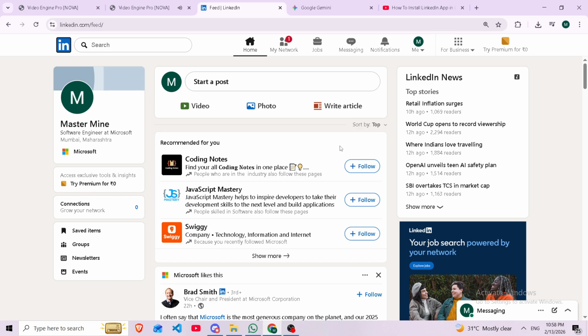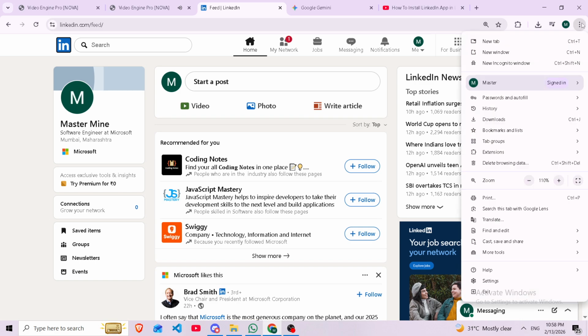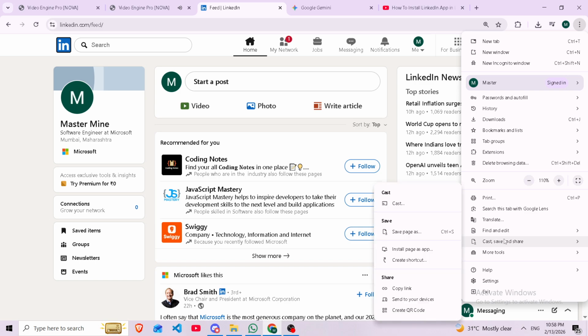After logging in, you need to adjust some settings within Chrome. Look for the three vertical dots located in the upper right corner of the browser. This is the menu icon, and clicking on it will open a drop-down list of options. Once the menu is open, scroll down until you see the option labeled Cast, Save, and Share. Clicking on this will reveal additional functionalities.